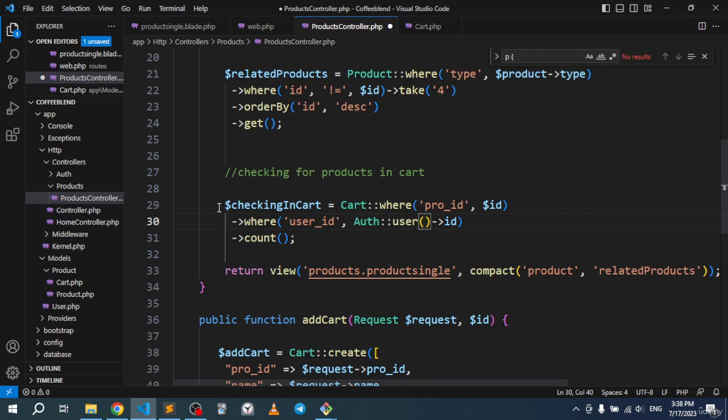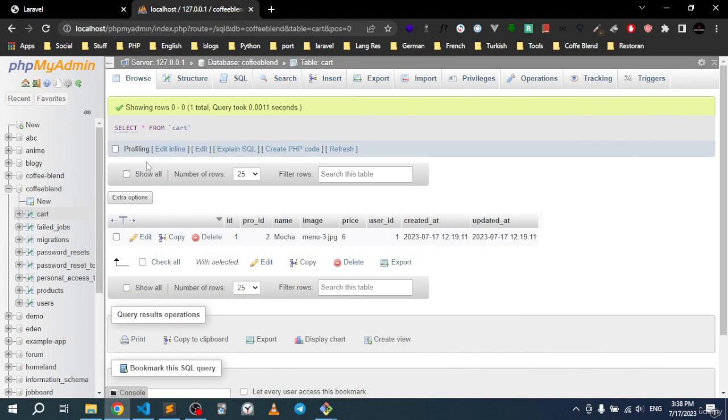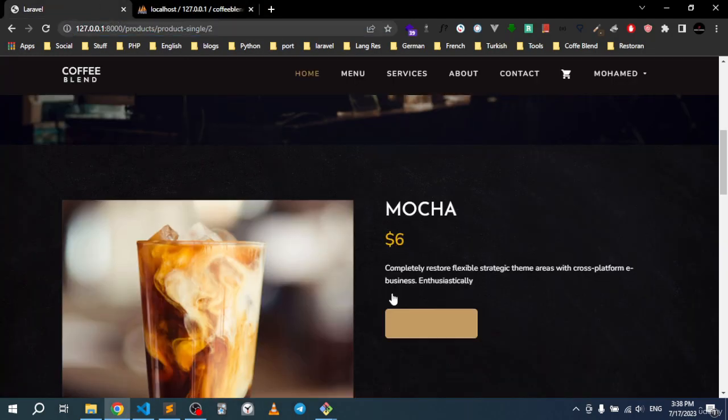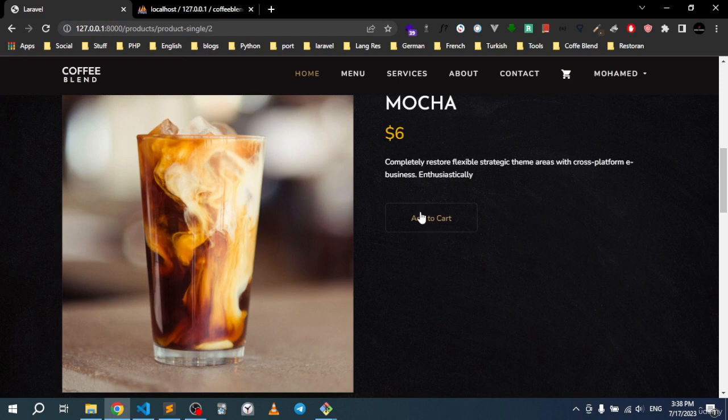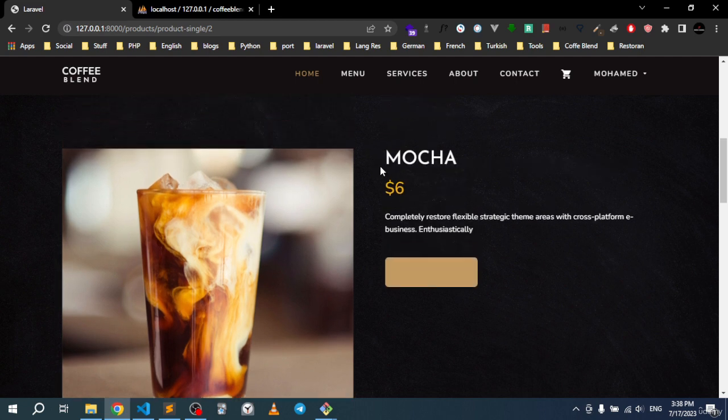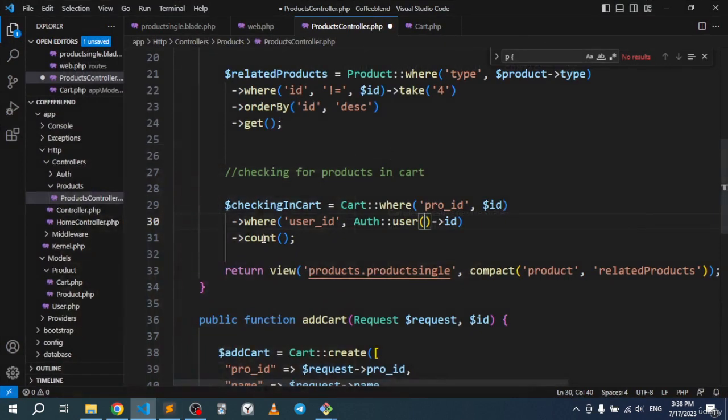So if the count is 1, that means that they match, and that means that this guy added this product to the cart. Which means that we will display something like "added to cart", and we will make the button disabled, for example. Otherwise, if it did not match, that means that he did not add this product to cart, which means that we're going to display this button, which is add to cart, so he can actually add this item to the cart. I hope that makes sense.